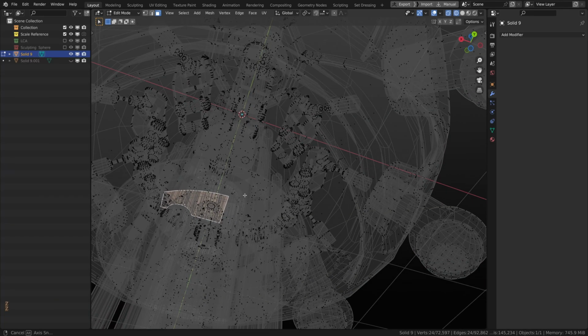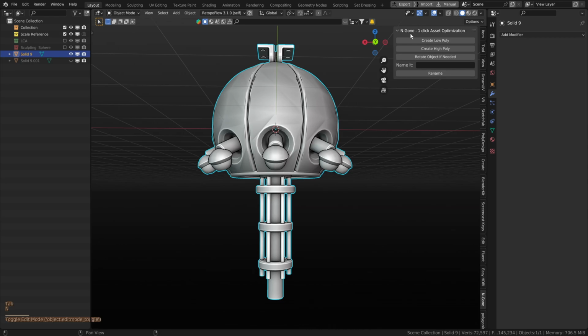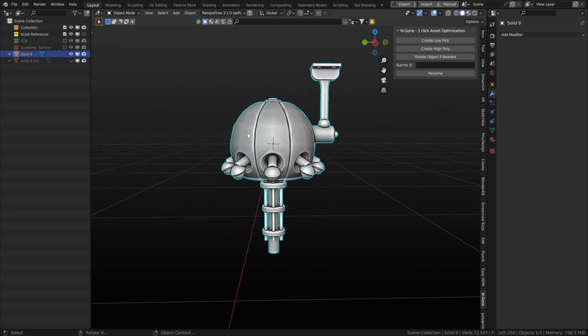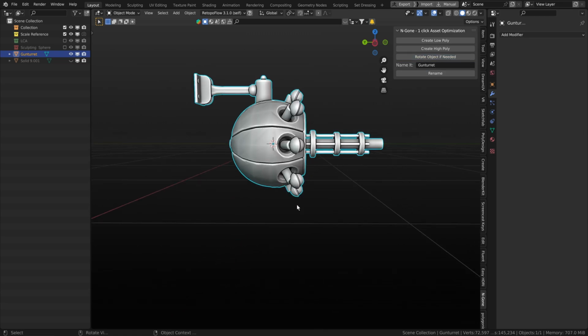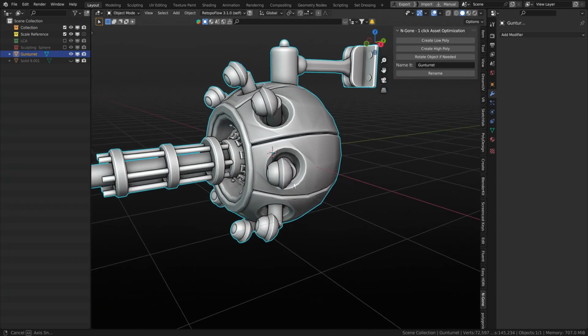So what my add-on does is, let's go over here. N-gon, one-click asset optimization. Okay, so first of all, we want to give this a name. We'll call it gun turret. Okay, and we'll rename it. It'll rotate the object if needed. When it comes in from Plasticity, it comes in at a different Z direction, so we go one, and that'll bring us back to what we had in Plasticity originally.